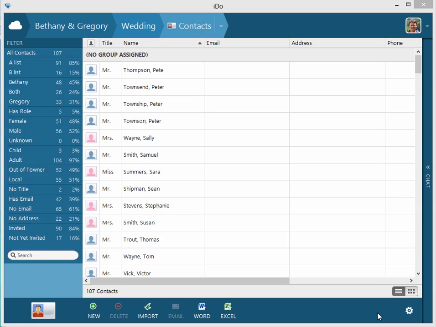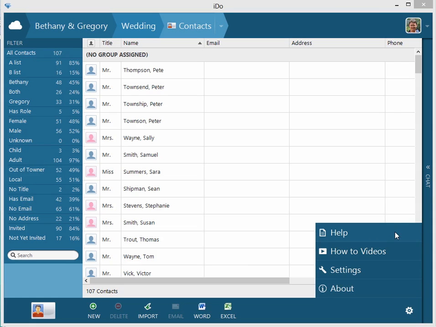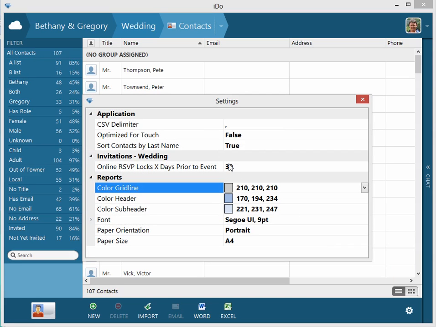Let's do a quick video and concentrate on this little gear in the bottom right. When you click on it, you're going to see a link to our help documentation, a link to videos on our website, and the settings button. Let's click on that, and this window appears. You will see that there are 3 settings that are application-wide.